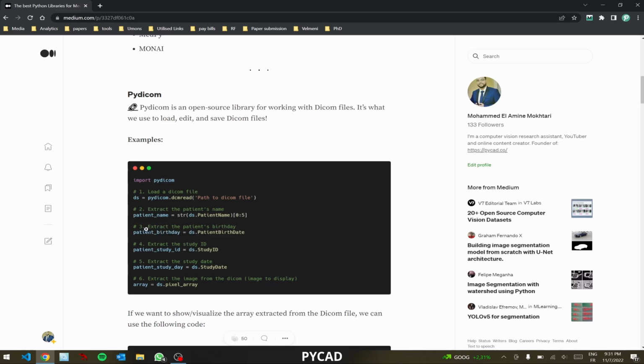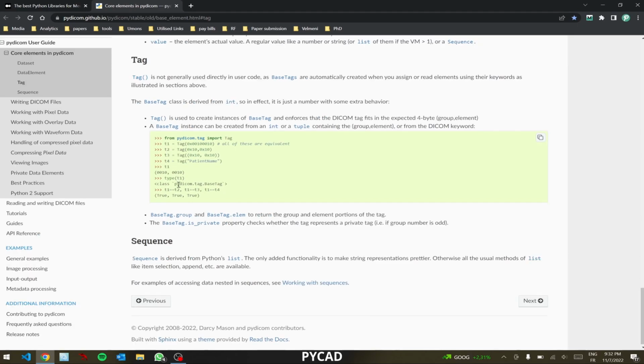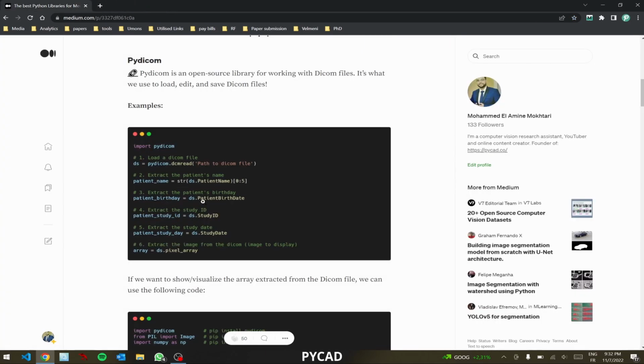And for example, if you want to extract the patient's birthday, you can just put ds.PatientBirthDate. And if you want to know the study date or the ID, you can do StudyID and here StudyDate to get the study date. And of course, there are more. I just put these 5-6 examples to show you. But if you check the documentation, you can find all the other tags that you need. So you can use either these tags or these variables, which are PatientName, PatientBirthDate, StudyID, etc., etc.